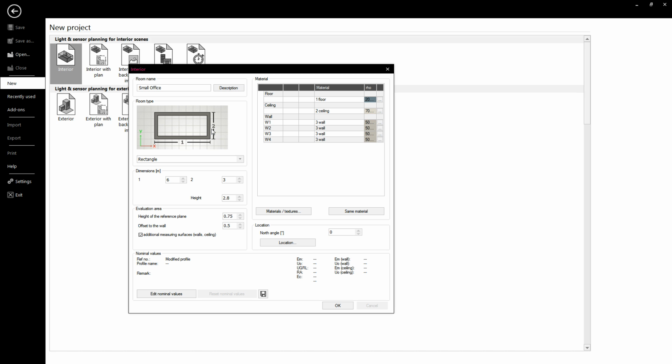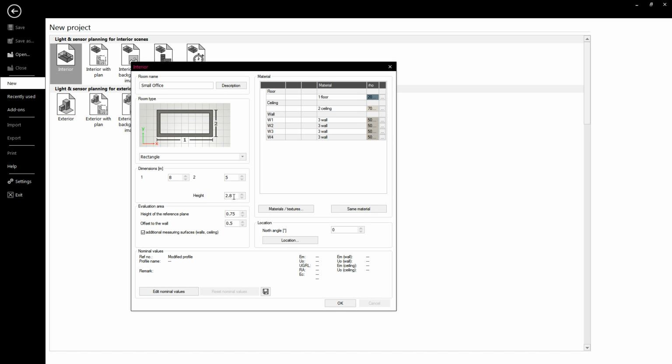What else? We have size. We need to provide the sizes of the room, which is length and width. Number 1, which is here, is length. We can put just 8 meters, for example. And number 2, which is there, we can put 5 meters. Height. Typical height is 2.6, sometimes it's 2.4. We can leave it as it is.